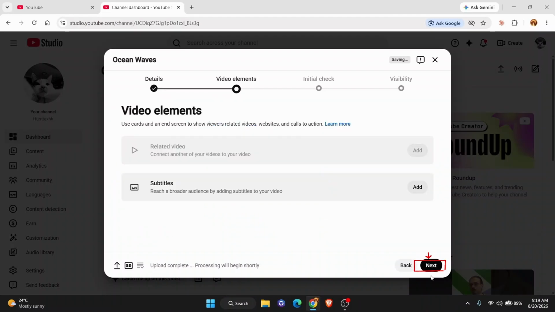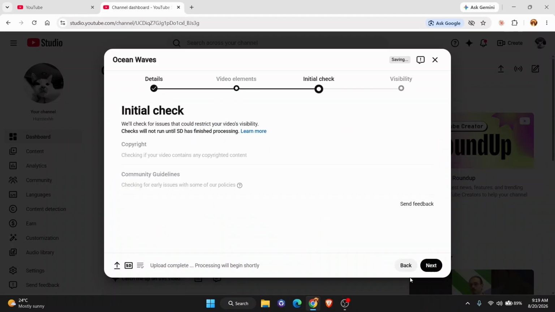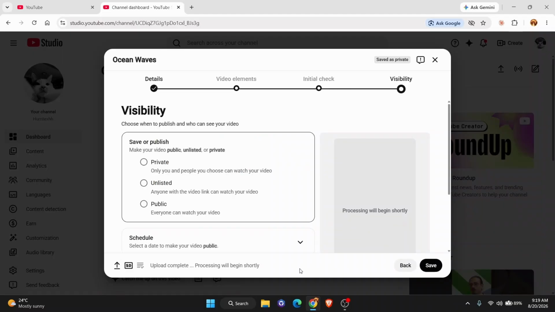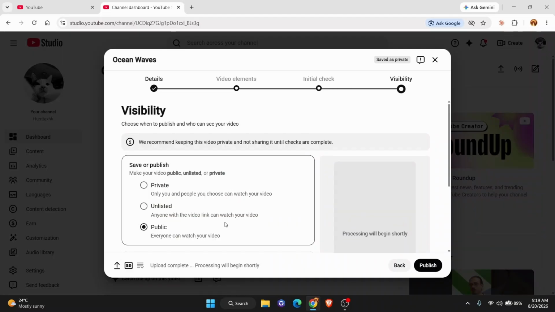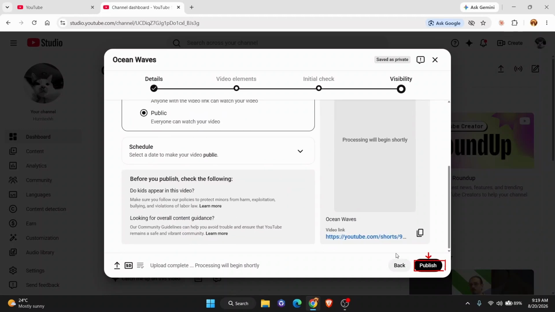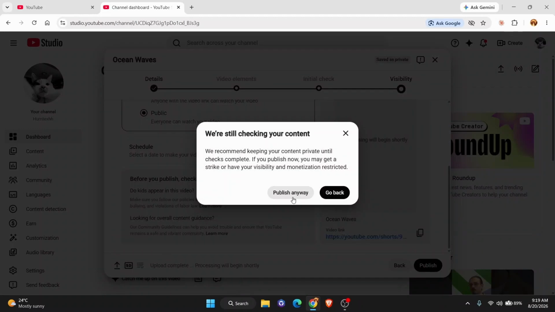From here, click Next through the remaining screens, checking for any copyright or monetization notices along the way. At this stage, on the visibility screen, choose Public, Unlisted, or Private, depending on how you want it shared. Following this, click Publish. That's how you upload shorts on YouTube from PC.